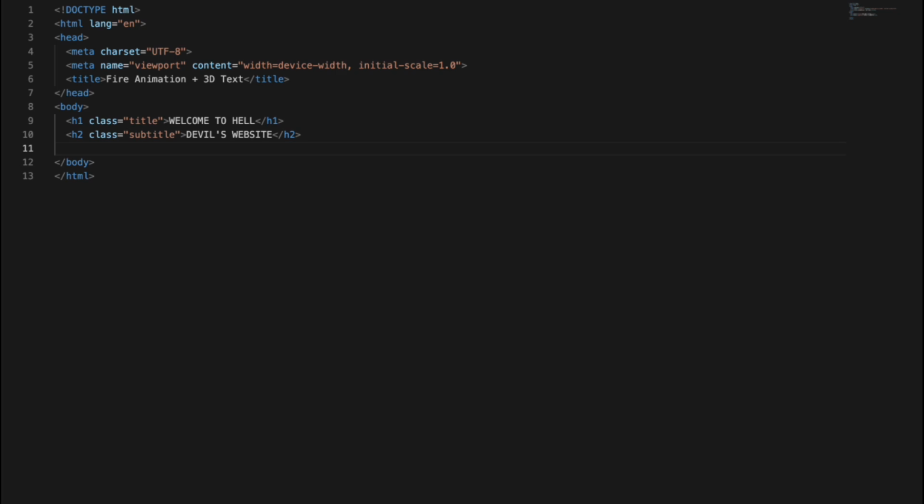After that, we need to prepare for the fire animation. For this we need to create a parent div element with the name of the fire class, and then I will create 52 additional divs with class name fire item, each of which will represent a small fragment of the animation.